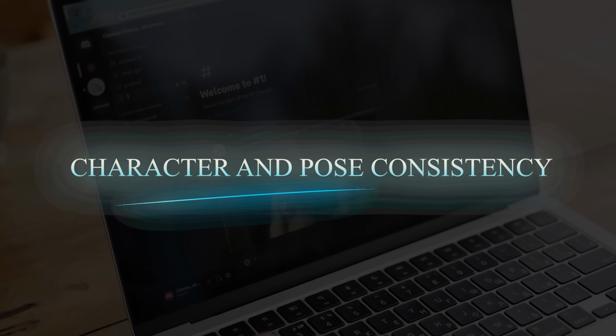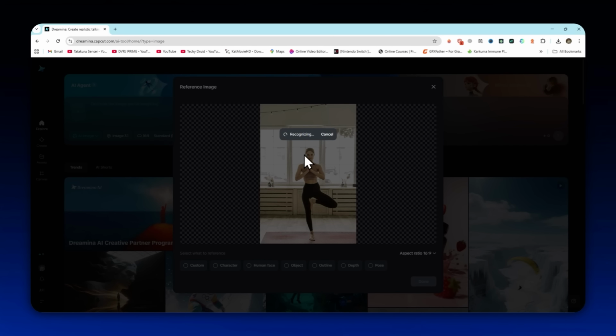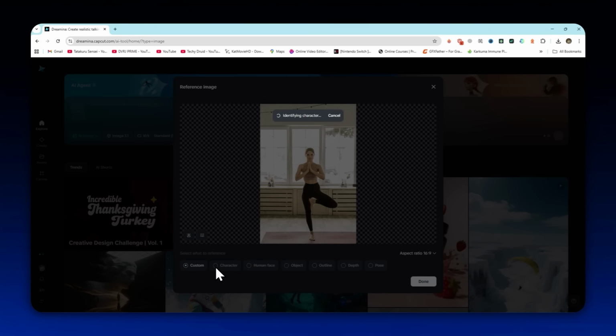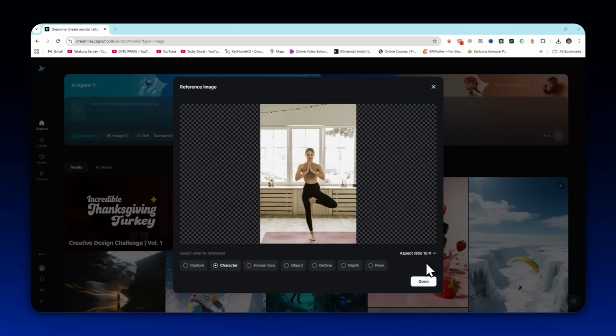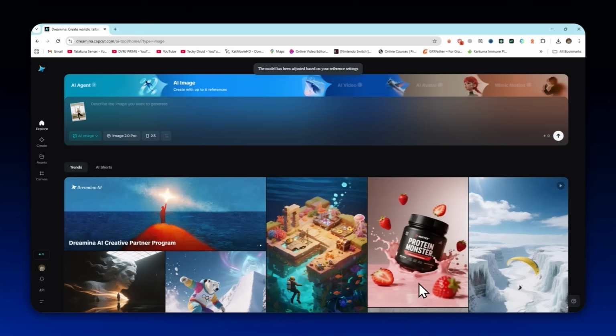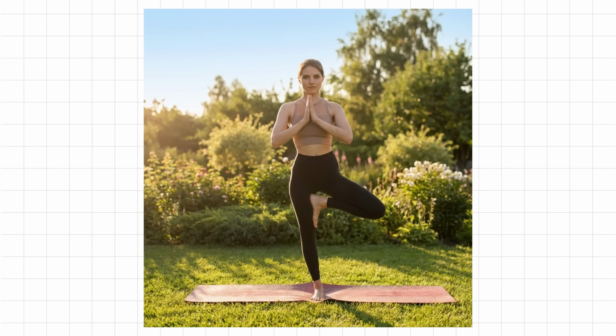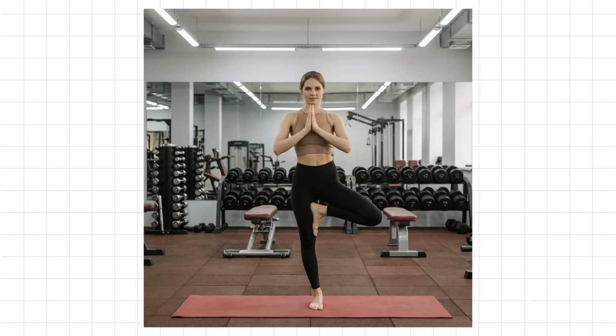Character and pose consistency. Dreamina can maintain consistent poses and characters. Upload a reference image, and it can generate new characters in the same pose, different ages, or different styles. Example: upload a yoga pose, and Dreamina creates multiple variations while keeping the same pose. Perfect for fitness content or storyboarding.